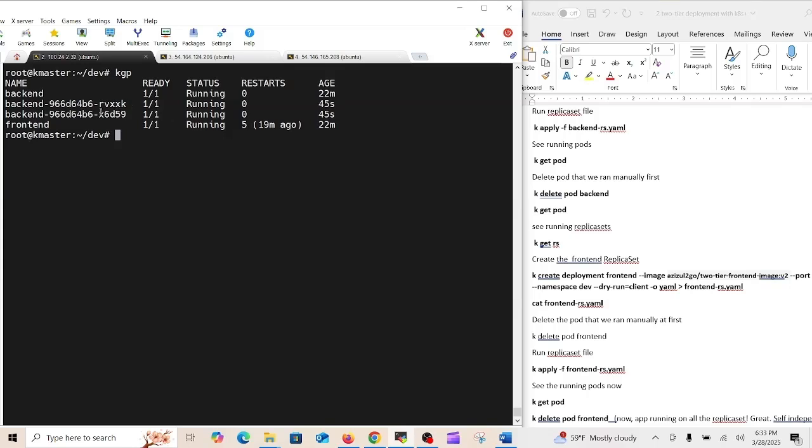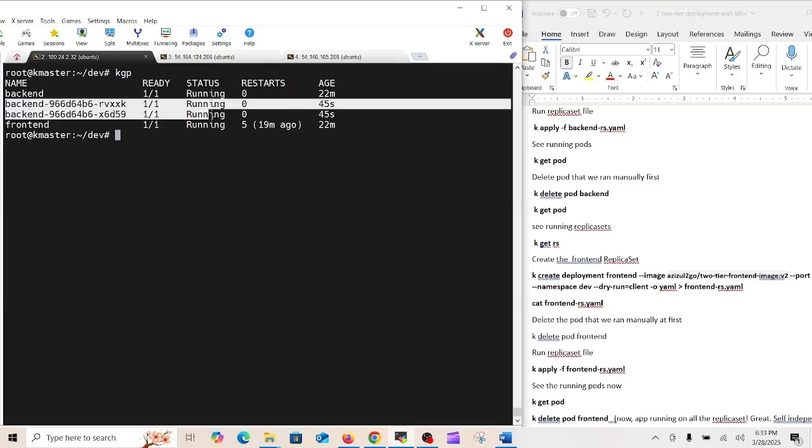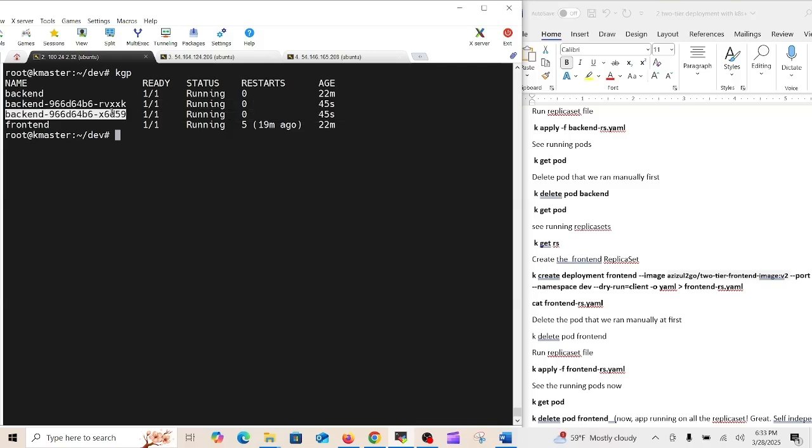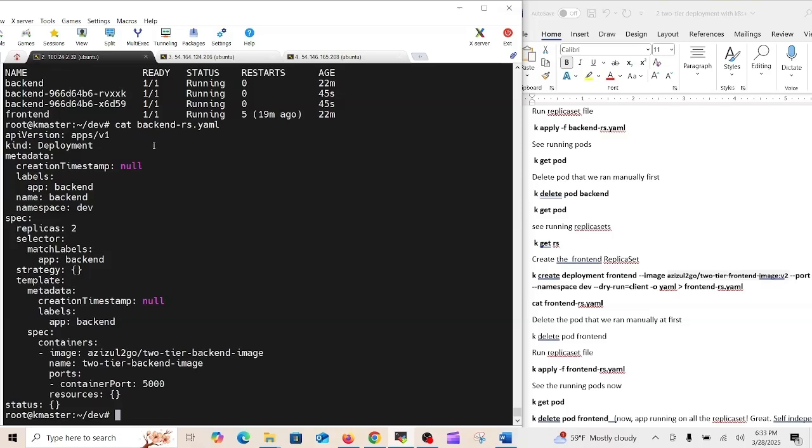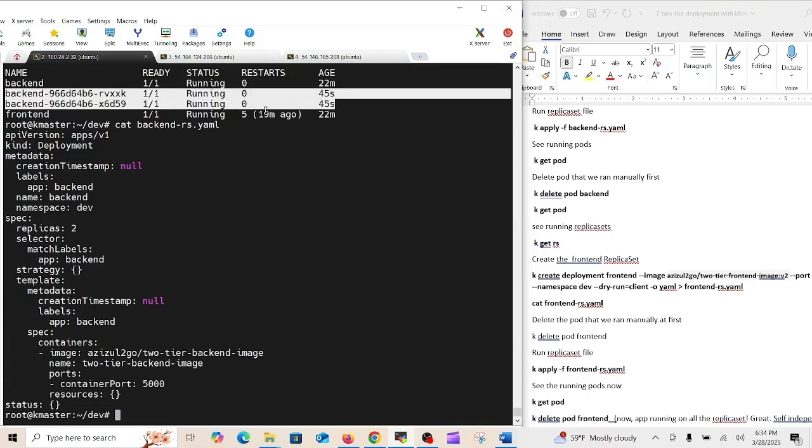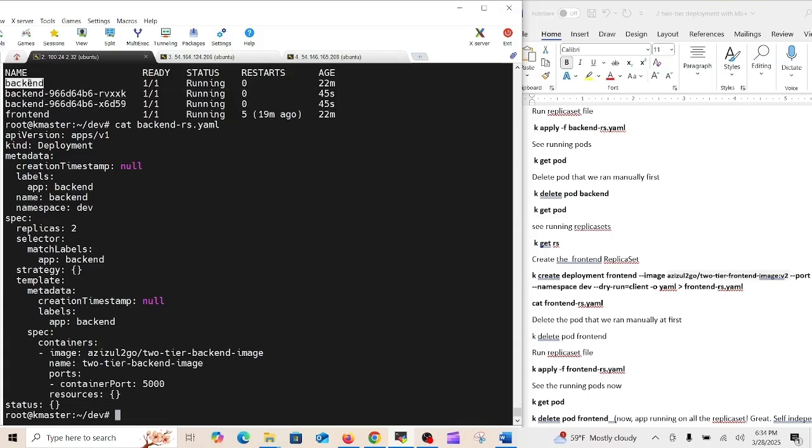See here, our replica set said that 2 backend, right? These two are created with which one? Replica set, guys, freshers especially. I'm keeping again here, replicas here is 2. See, this 2 has been created through the replica set. This backend was our earlier one.